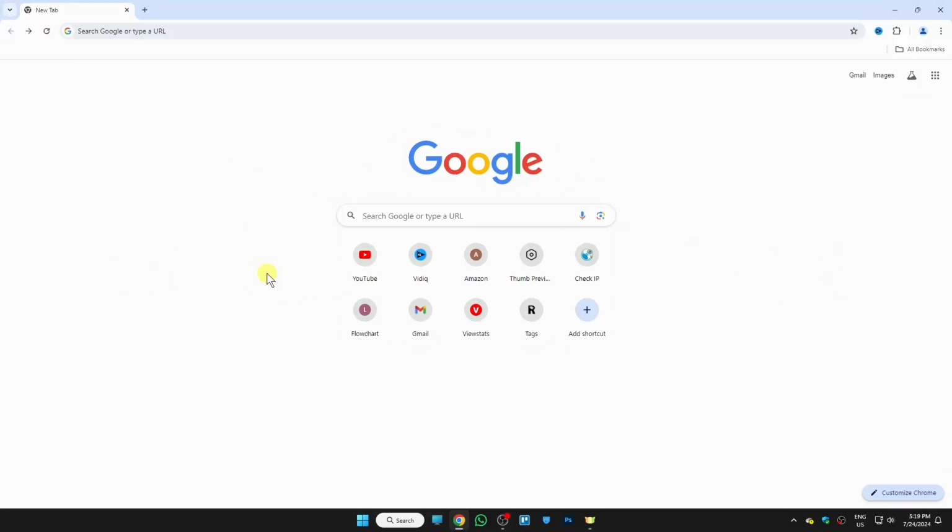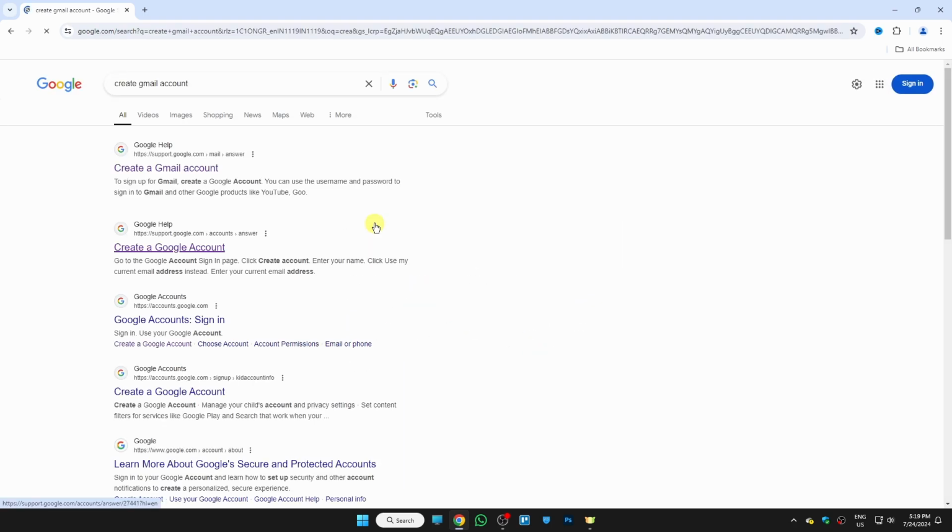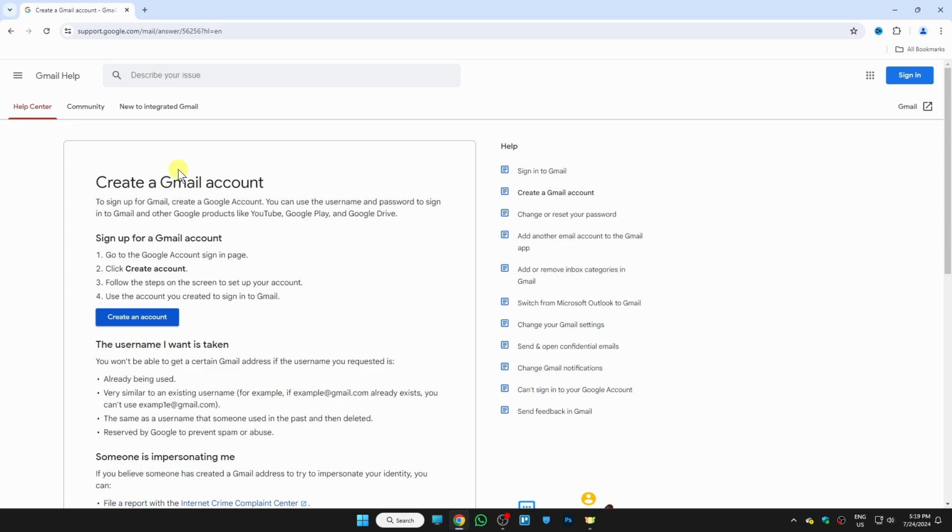In order to create your Gmail account, just open the browser, and in the search bar we need to type "create Gmail account". Then you will see this website. Here we need to click on the first one, which should be named "Create a Gmail account". And right here we need to click on "Create an account".